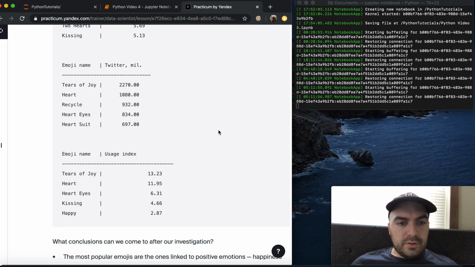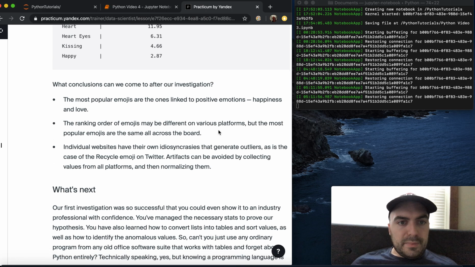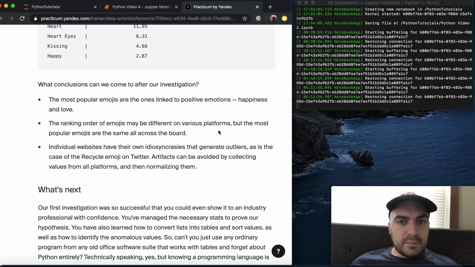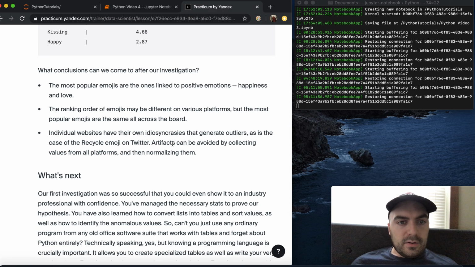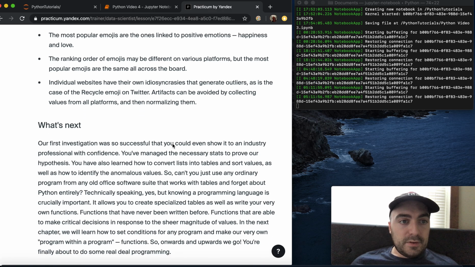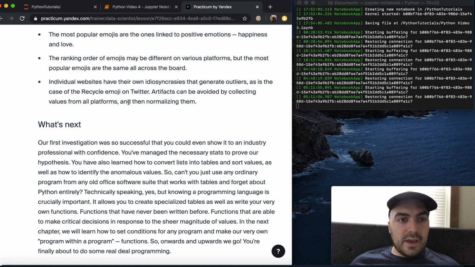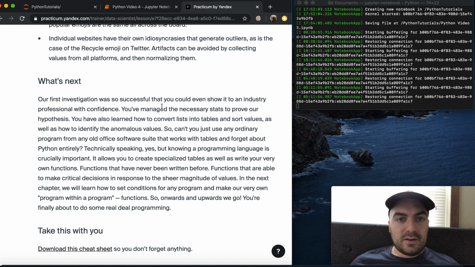Conclusion. We finished module 3, it looks like. The most popular emojis are the ones linked to positive emotions, happiness, and love. The ranking order of emojis may be different on various platforms, but the most popular emojis are the same across the board. Individual websites have their own idiosyncrasies that generate outliers, as in the case of the recycle emoji on Twitter. Artifacts can be avoided by collecting values from all platforms and then normalizing them.